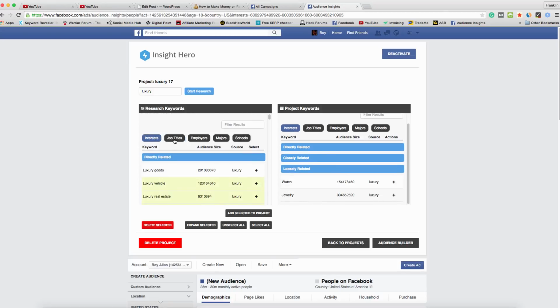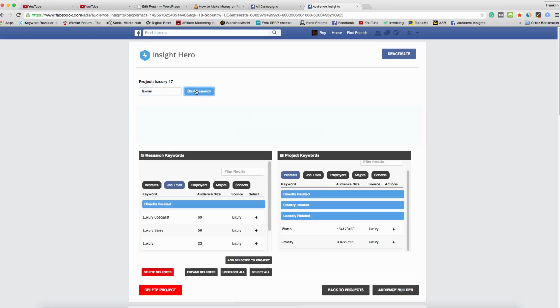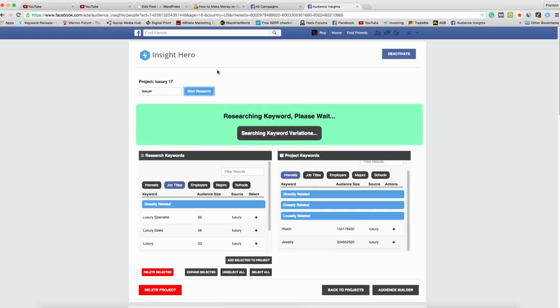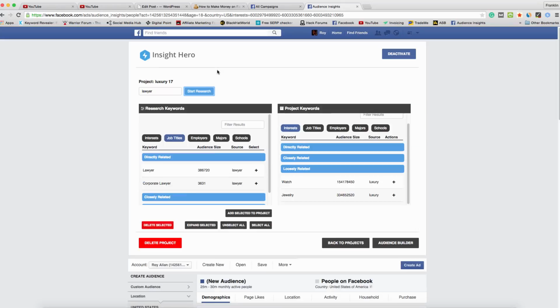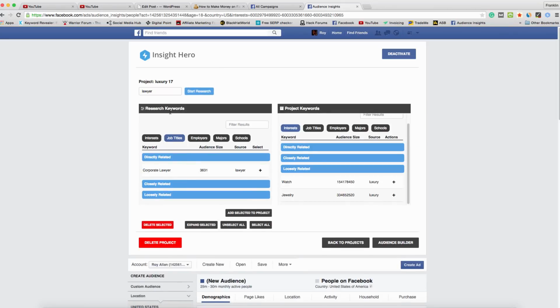Now I'm going to go to job titles and put in lawyer. It should come up. Job titles take a little bit longer. Not in this case. So we have lawyer. We're going to add selected to our project. And just so you know, you can't actually go deeper on job titles. It just brings up the ones that you can use, because there's way less job titles than there is interest.